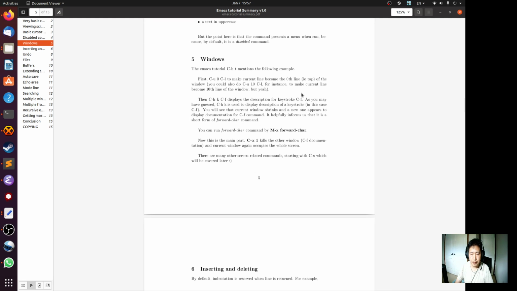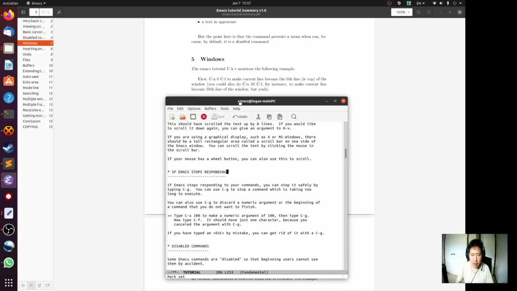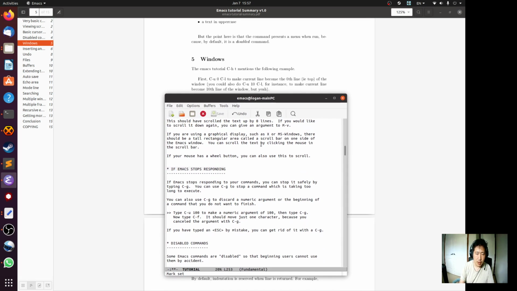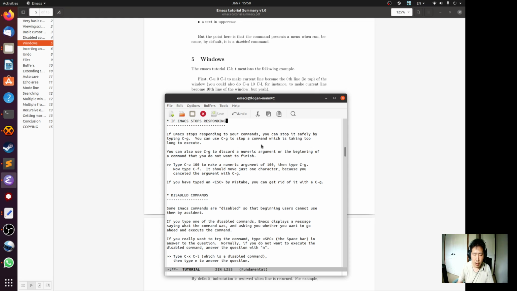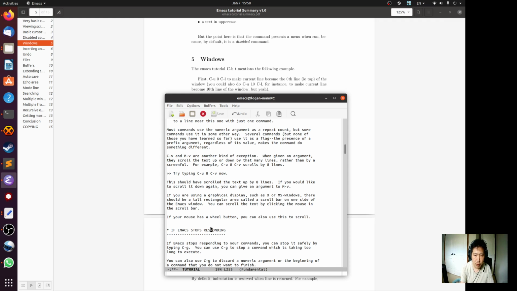Windows. The Emacs tutorial mentions the following example. First, Control U 0, Control L, to make the current line become the top of the window. You could also do Control U 10 and then Control L, for instance, to make the current line become the 10th line of the window. Okay, what it means is it does the same thing as, let me just try Control U 0, Control L. Okay. Second, so I'll put it here. Control U 0, Control L. Yep.